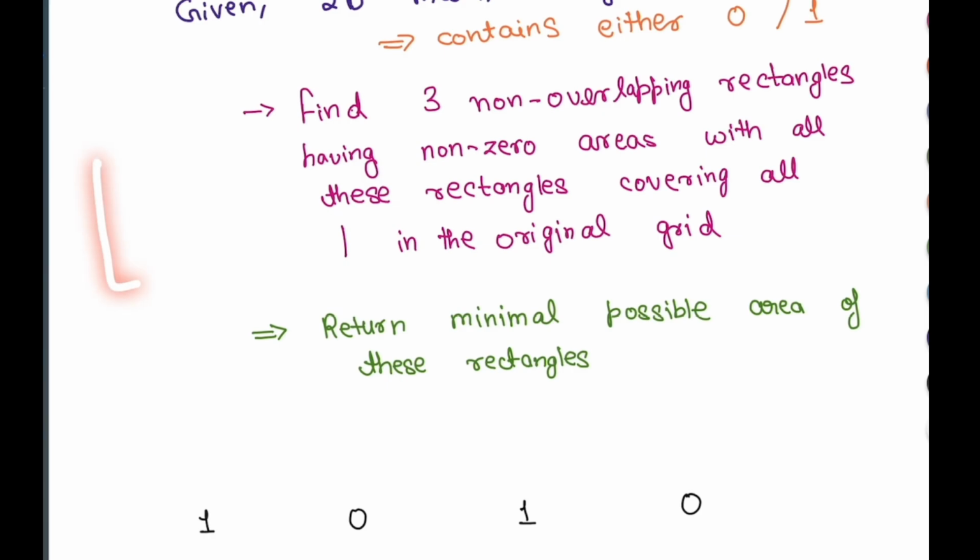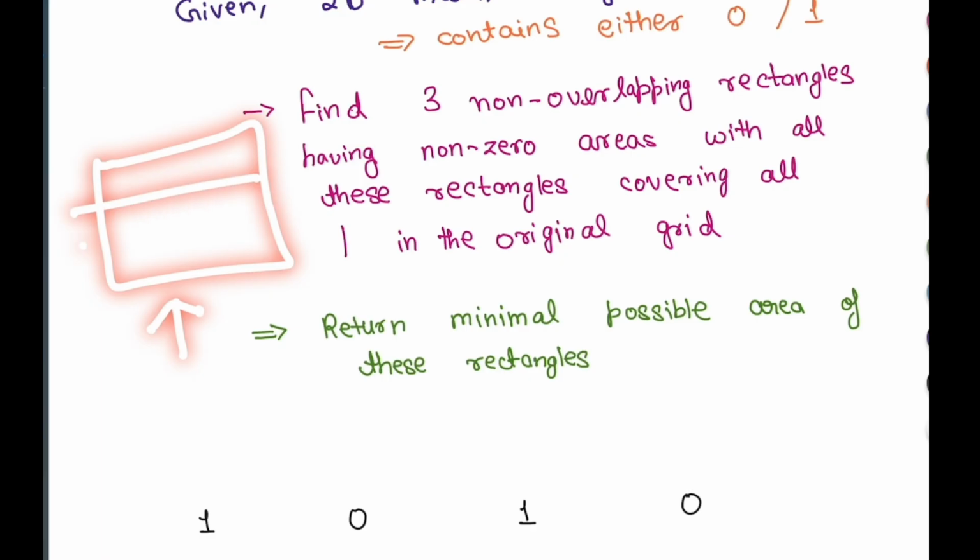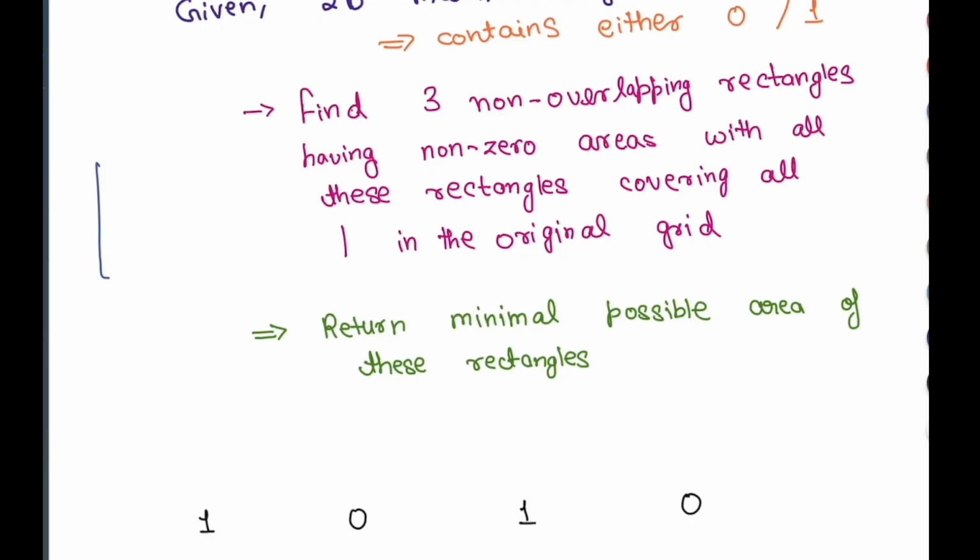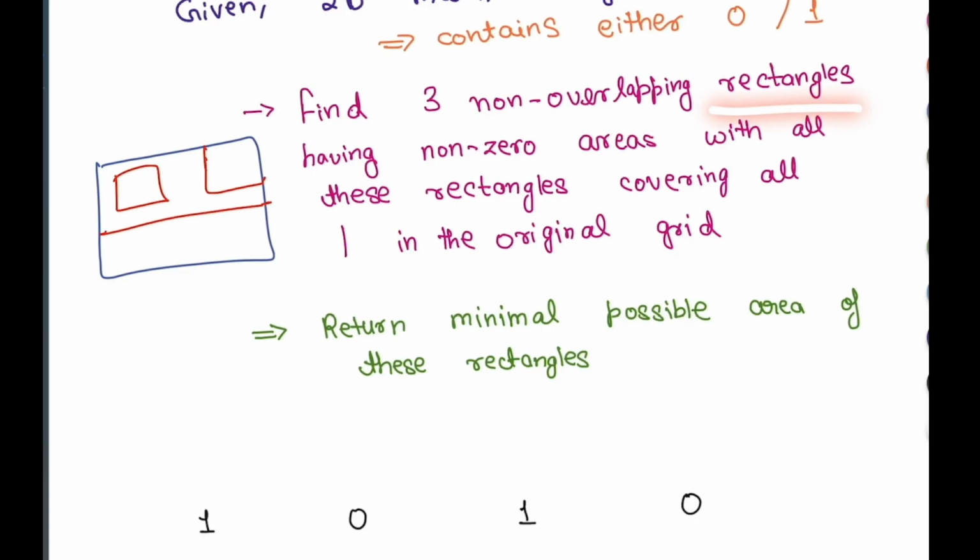We are given a 2D matrix, right? A 2D matrix looks something like this. A rectangle, right? It has rows, it has columns. So this is our 2D matrix. Once we have a two-dimensional matrix given, we need to find three non-overlapping rectangles. For example, this is 1, this is 2, and let us say this is 3. These rectangles should have non-zero areas. So basically your rectangle should exist. You cannot just create two rectangles and say that the third rectangle is there but the width and height are 0. You should ensure that they have non-zero areas.